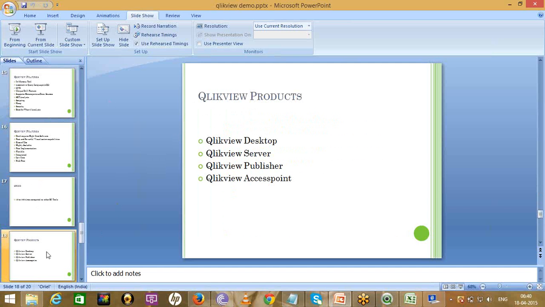In QlikView we have mainly two products, QlikView Desktop and QlikView Server. And in QlikView Server, the product is one, the software is one, but licenses are different. Based on the serial key, features will be enabled. Mainly QlikView Server and QlikView Publisher licenses, and Access Point is common for both server and publisher.